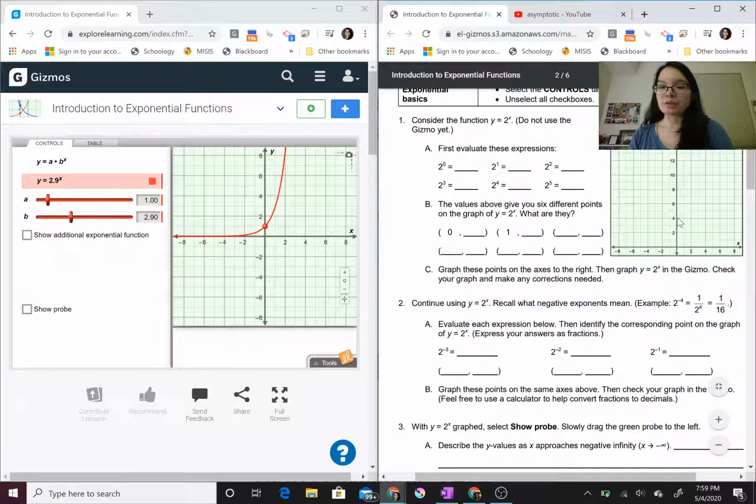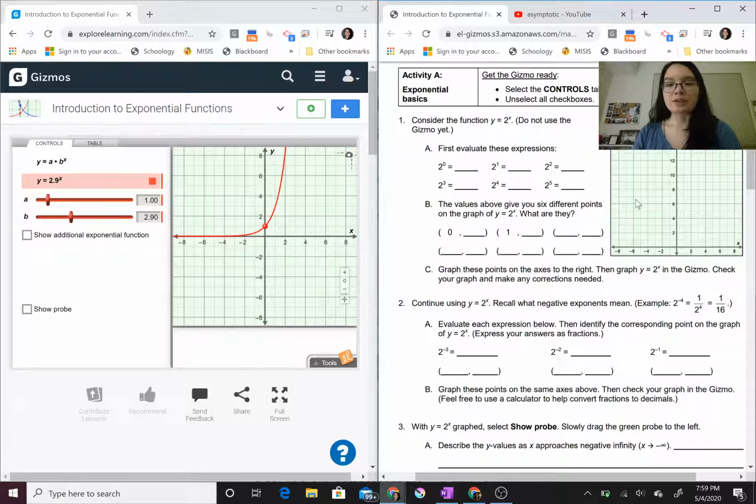You would graph what that looks like over here. If you are printing this out, then you just show it on that paper, or you just show the work on a separate piece of paper. It's your choice of how you want to show your work for completing the work on this handout. And then you can go ahead and see what it looks like on the gizmo, what 2 to the x power looks like.